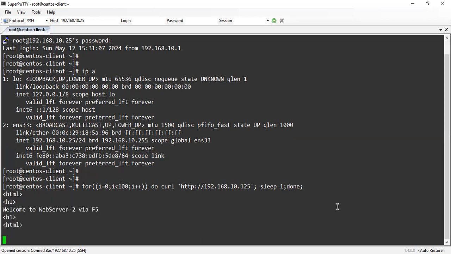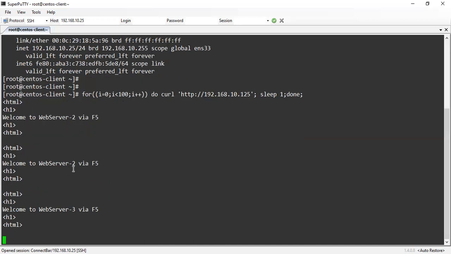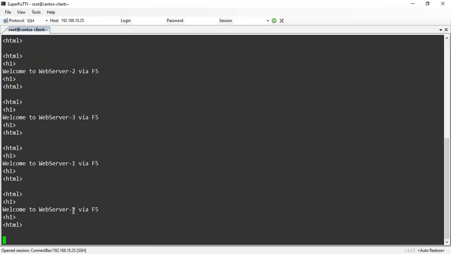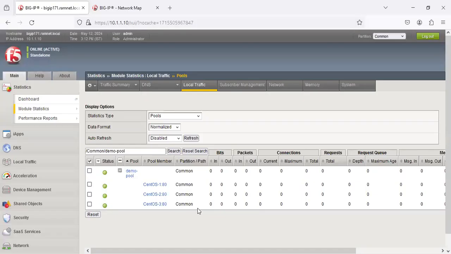I'll just click enter. Now you see second server, third server, first server. It will keep on accessing with the limit of sleep 1, which means it waits 1 second. Let me go back to this refreshing page. I'll give it a 10 second auto refresh. 8, 7, 6, 5, 4, 3, 2, 1. Now it will refresh.